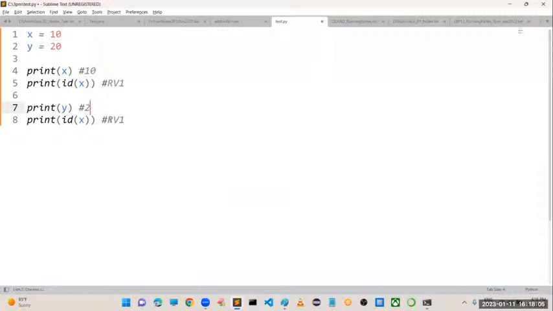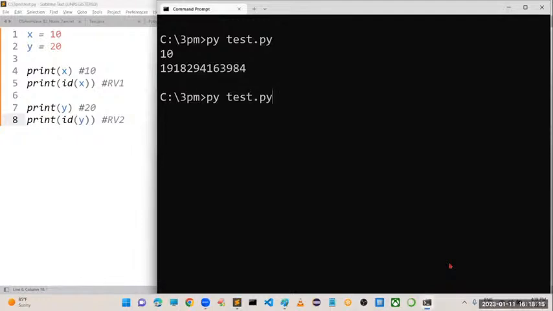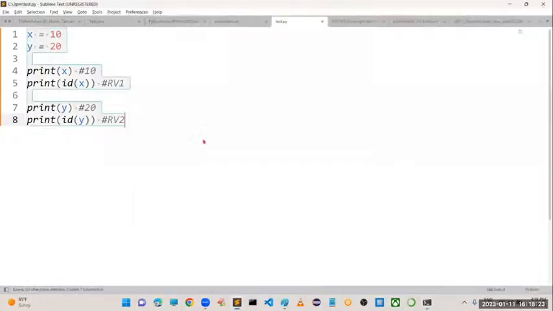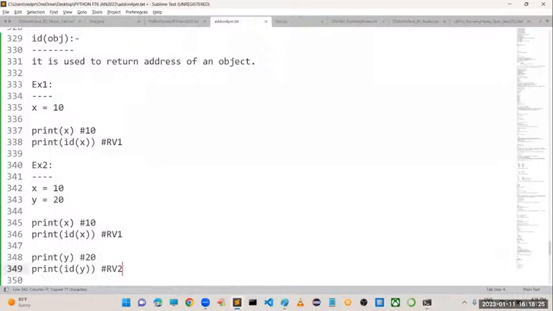The y value which is located here is 20, and the ID of y is nothing but a random value 2. Like this we have. I want to run this code to cross check if this is really happening. Yes, 10 has a different address, 20 has a different address. Like this we have. Sir, okay, fine.